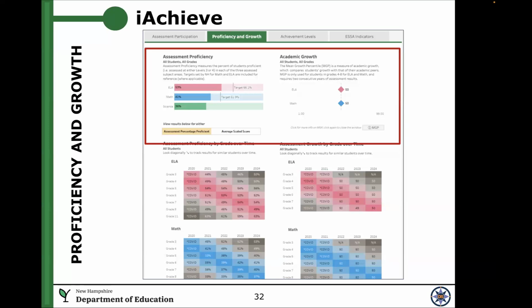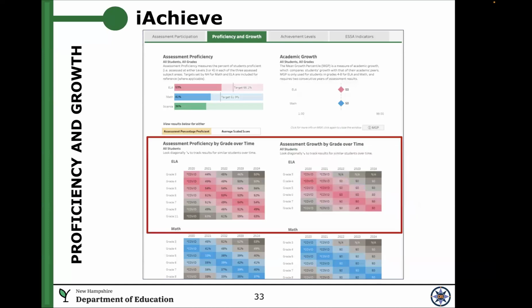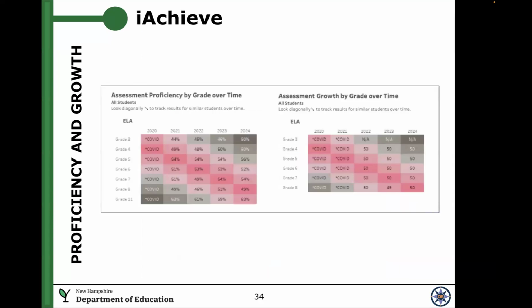Up at the top, you have the overall proficiency for the particular year and the academic growth. Down at the bottom, again, just a reminder, a mean growth percentile higher than 50% indicates that on average students in that group or as a whole are making more growth than the state average. This area here, I want to just make it a little bit bigger.